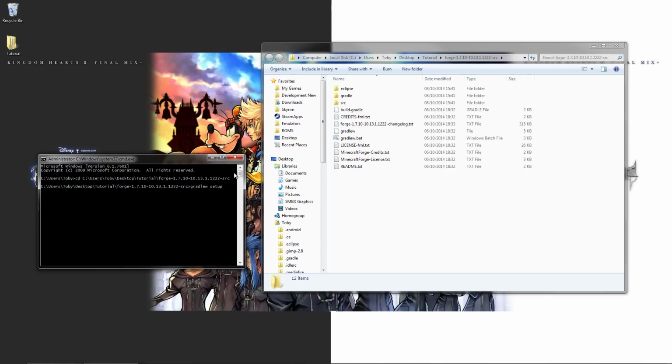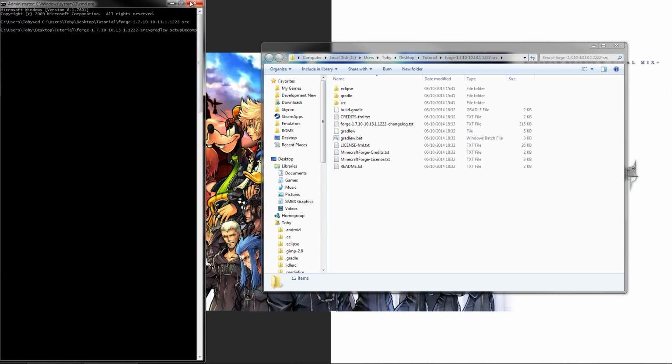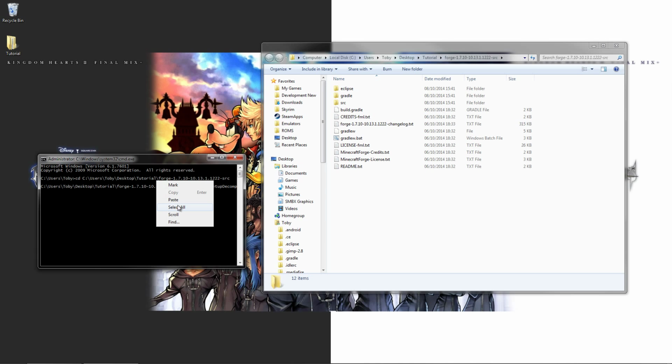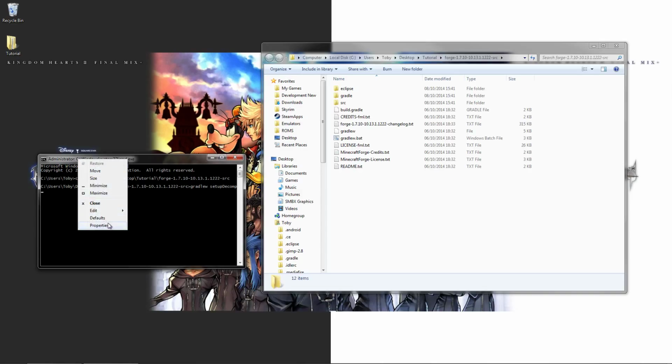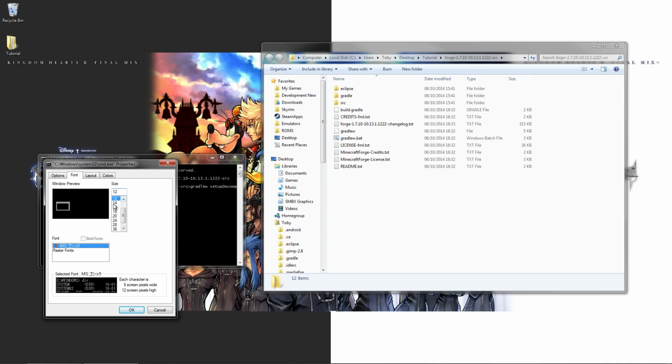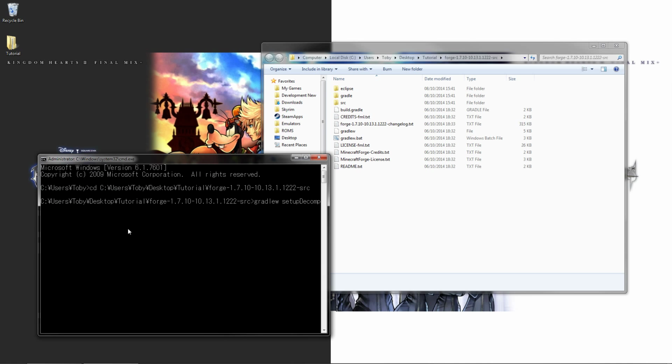setupDecompWorkspace, with a capital D. I can't make it any wider, sorry about that. I'll make the text a bit bigger. There you go. Alright, so hopefully you can see that now. It's probably a bit too big, but we'll run setupDecompWorkspace.